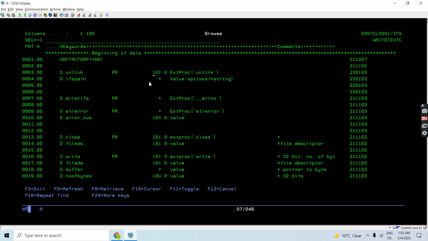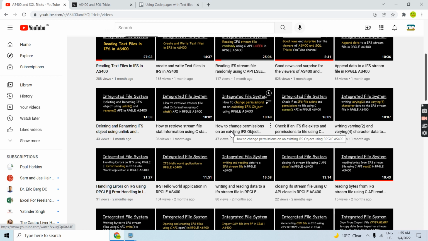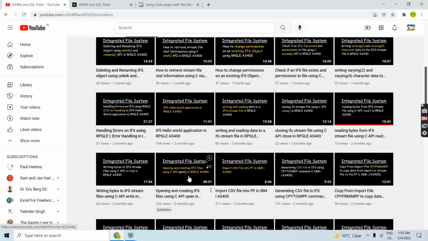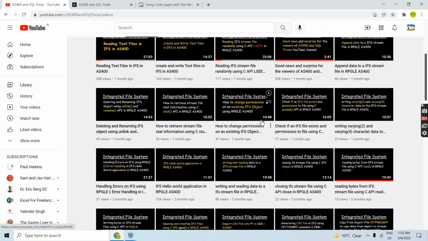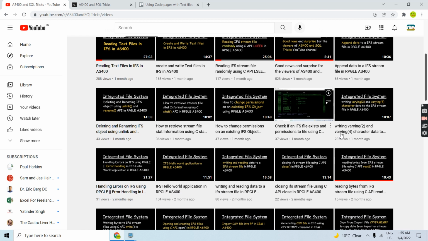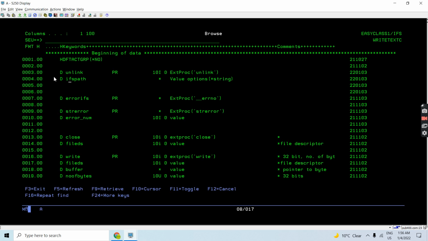So here you can see I'm using various C APIs to perform some specific functions, like unlink. This is the prototype for that. I have already uploaded separate videos on each API, so you can go through those, such as close, read, write, open, and here the unlink one. You can get the information of these APIs from there. I'll brief you that it is just used to delete an IFS file which already exists in the directories.